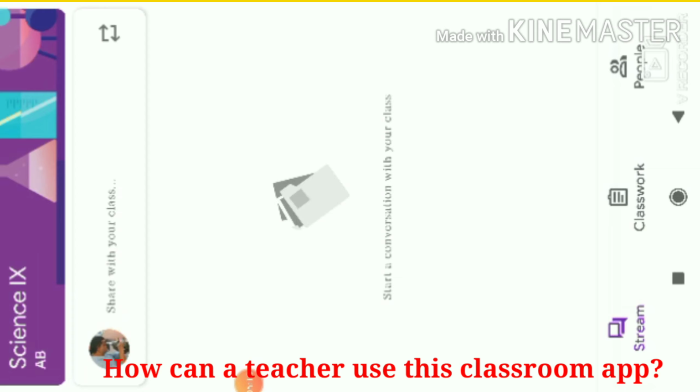Now how can you use this? You can use this app for providing topics in the form of video, audio, PDF, images, everything you can provide. If you want to give some classes, what you have to do? Go to the classwork area.